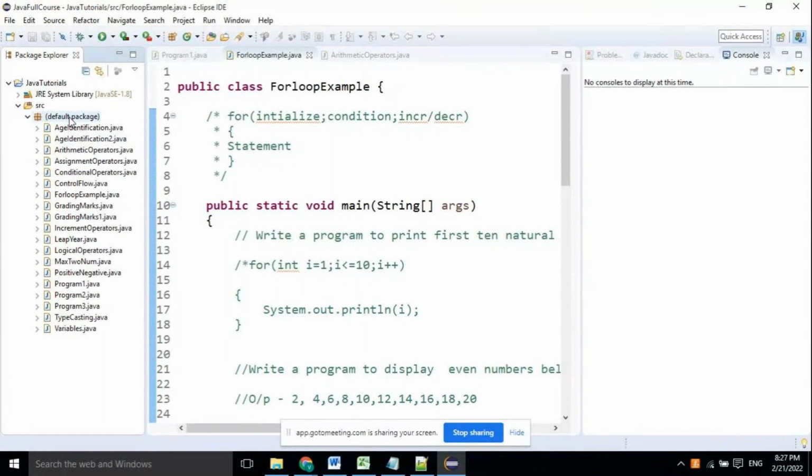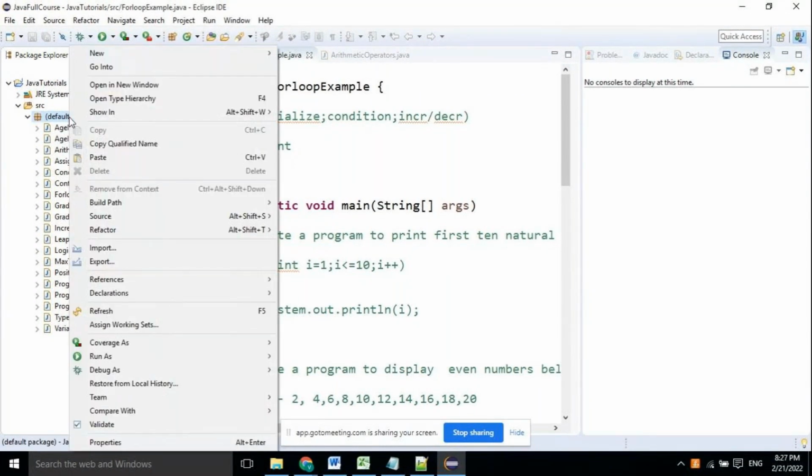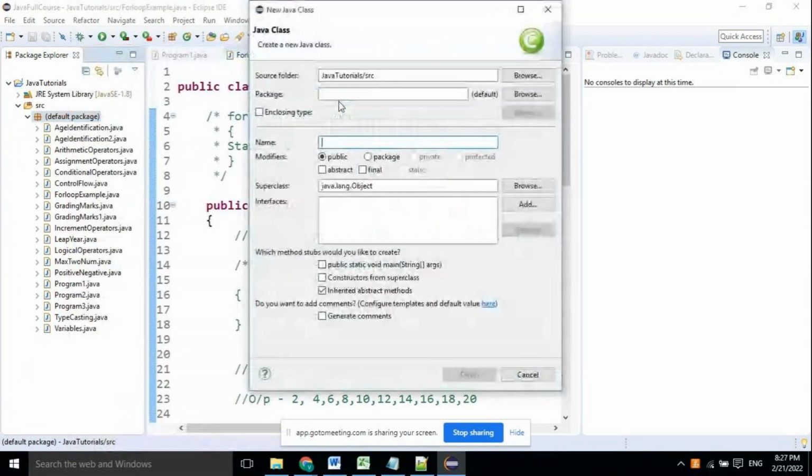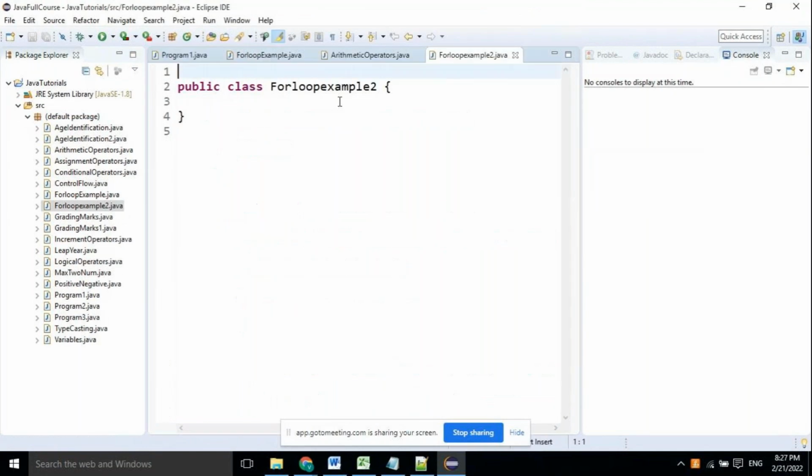Let me create a new one today. New class, ForLoopExample2. I want to write a program to print the odd numbers from 1 to 10. How to write the program? Public, write a program to print odd numbers.